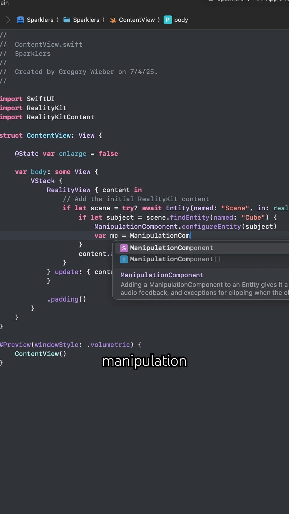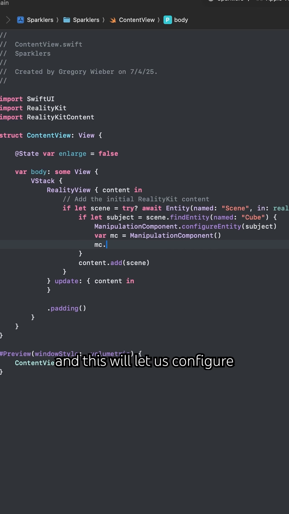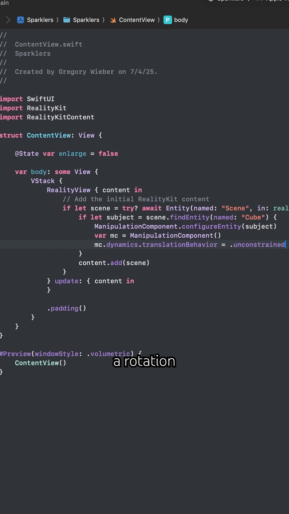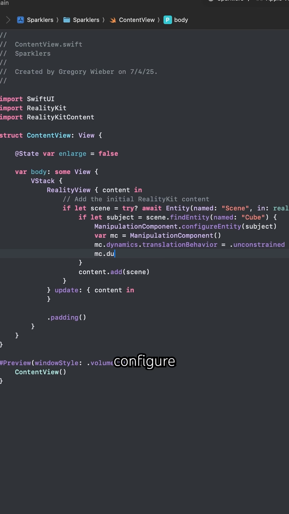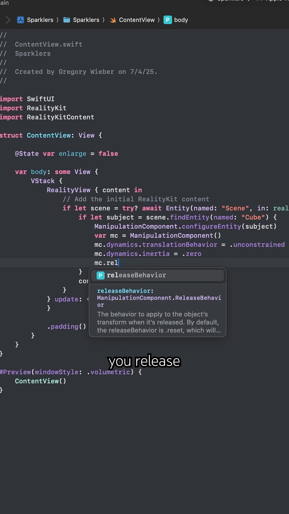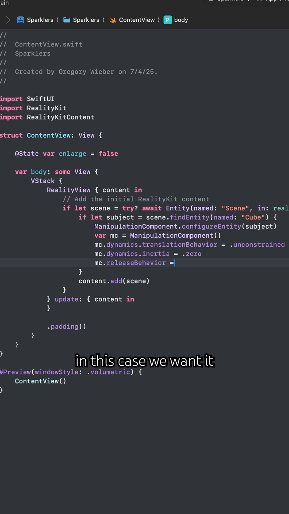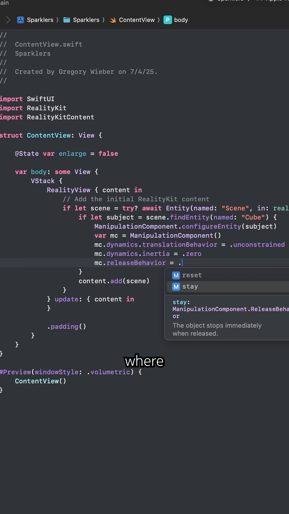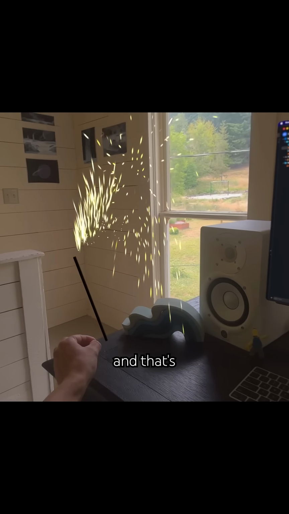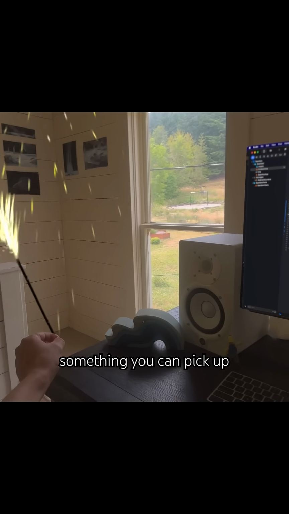Then we're going to create a manipulation component object, and this will let us configure some parameters. So it has dynamics parameters for things like whether you want it to be a translation or rotation, all the above. You can also configure it to have inertia. In this case, I don't want that, but you can set it to different levels of inertia. Whether when you release the object, it should reset, or in this case, we want it to stay exactly where we put it. And finally, we just set this manipulation component on our object, our wand, and that's all you need to do to make this object something you can pick up, move around.